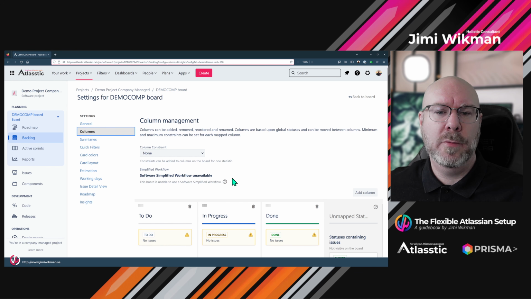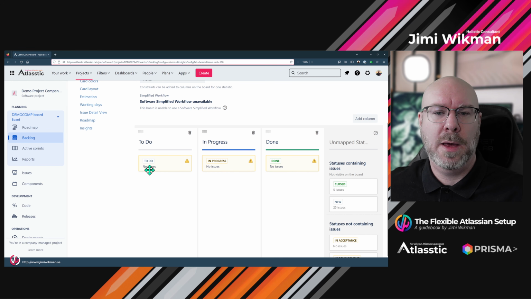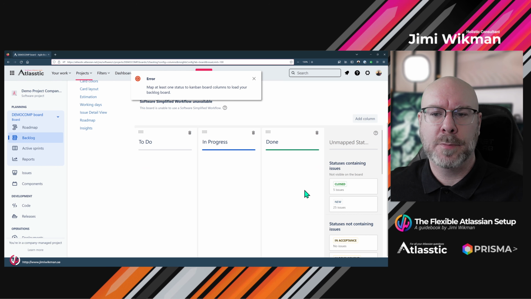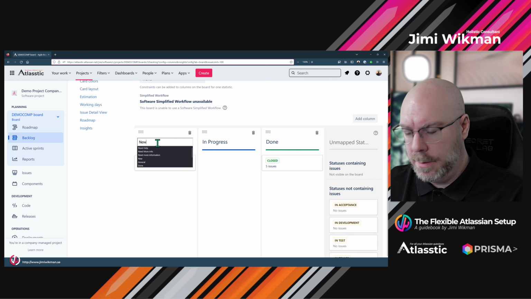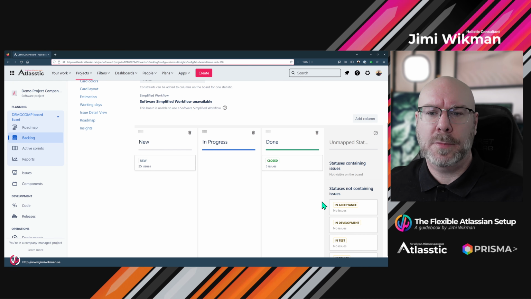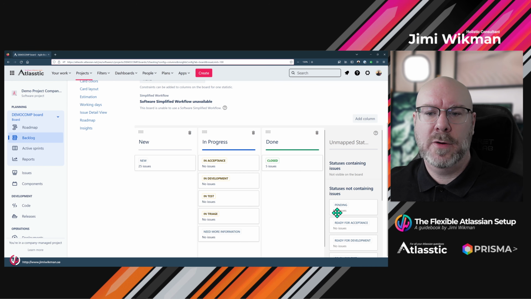And we're going to go to columns. So you see here you have 3 yellow borders on this one with an exclamation. That means that they don't exist anymore. So we can just drag them out here and then they will vanish. And then we can drag the stages that we actually want to have. So closed and new. We can actually rename. And then we can have in acceptance, in development, in test, in triage. Need more information. You just drag them in like this.